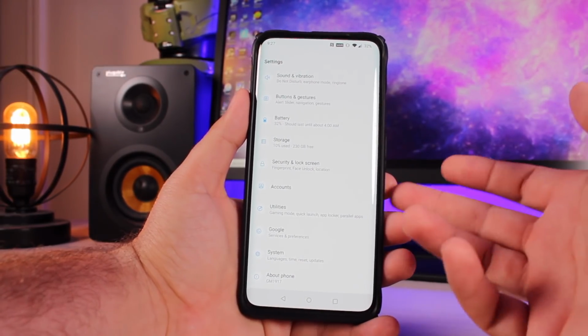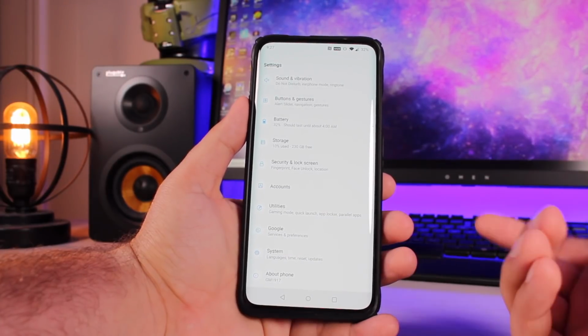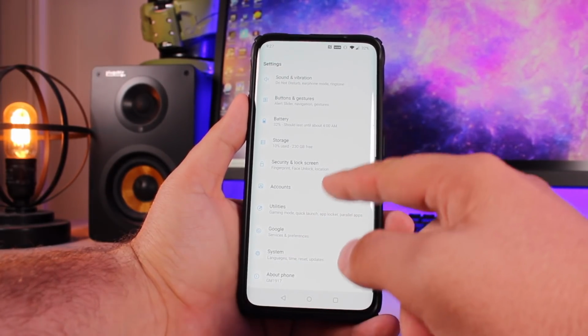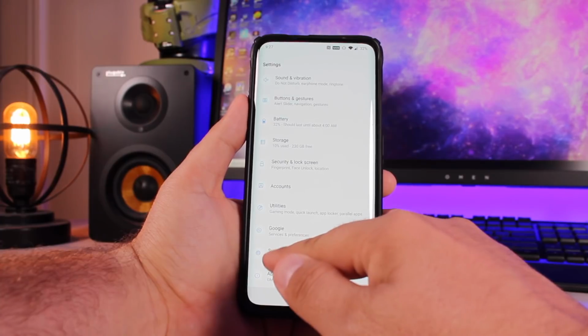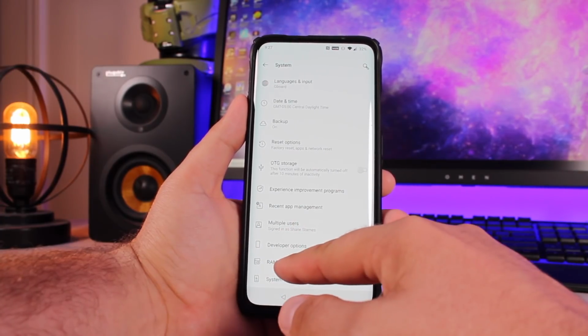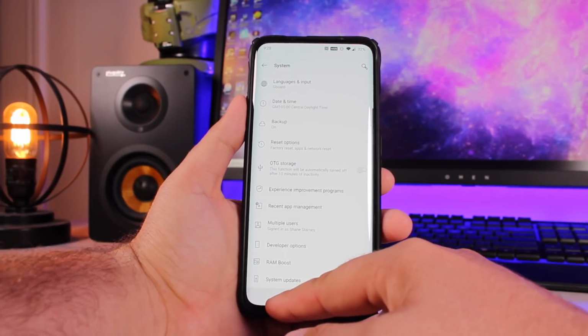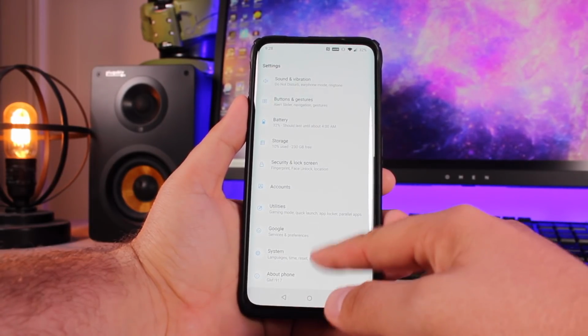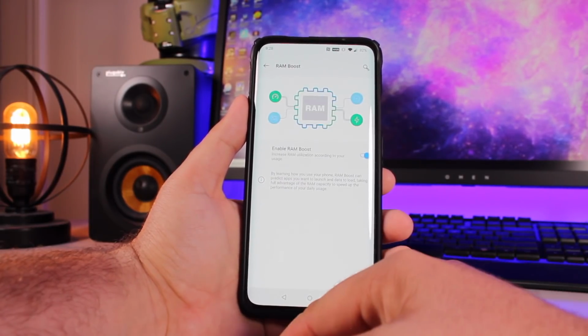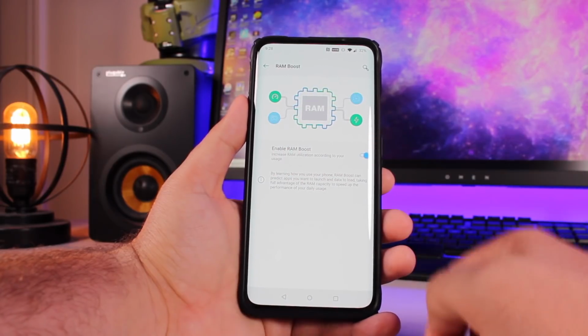So this phone has 8GB of RAM, or at least this version of the phone has 8GB of RAM, and we can get even better performance out of RAM by using an option called RAM Boost. So the way you'll get there is in your settings, go down to system, and then go to RAM Boost and just go ahead and turn this on.